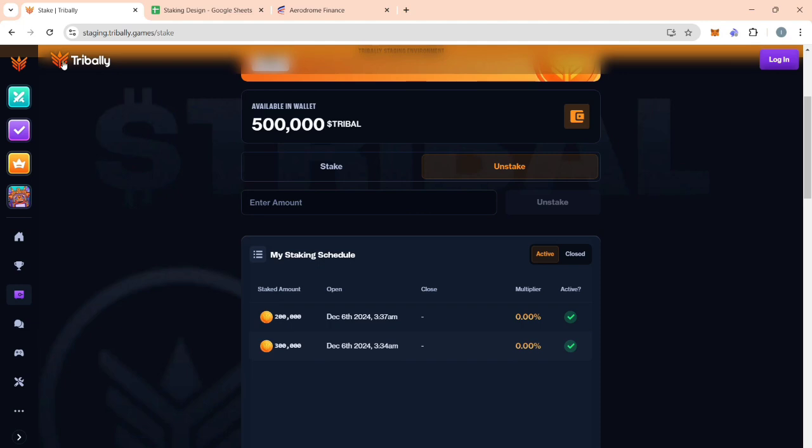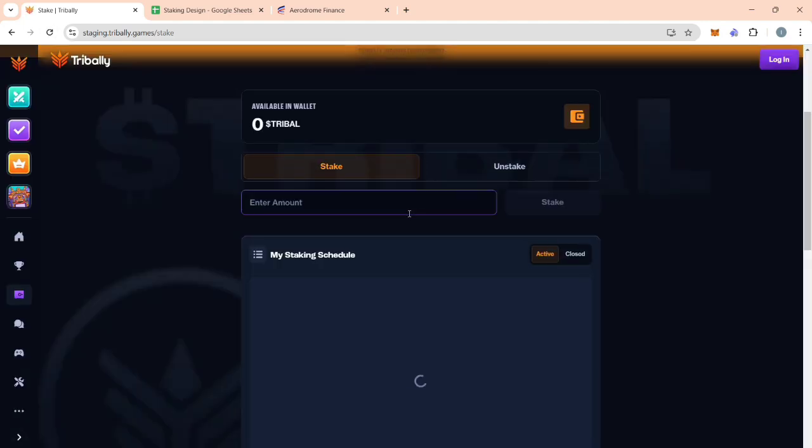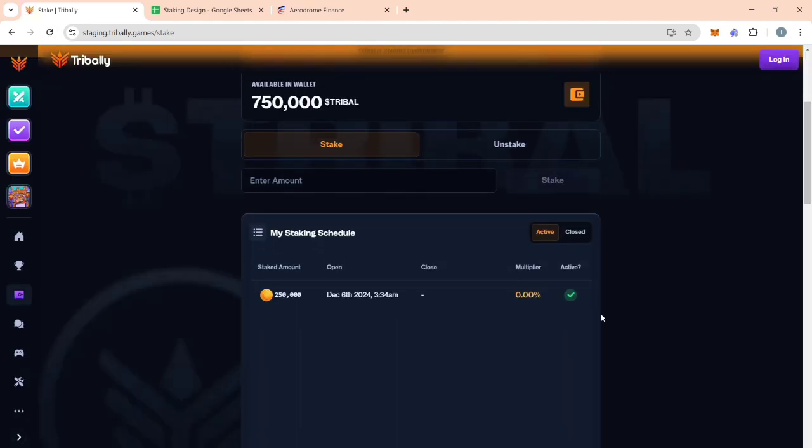Staking successful. Let's give the page a little refresh and see if it's loaded through already. And here, as you can see, our first staking session now only has 250,000 in it. And of course, the reason why we've done it like this is that it would then preserve your older multipliers and the ones that you've had for a longer time.